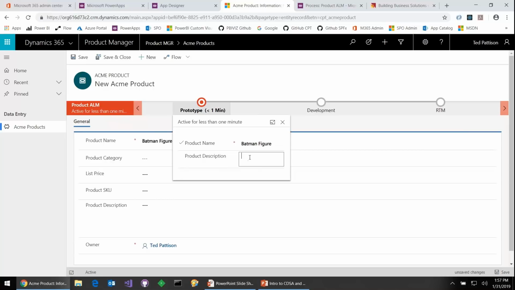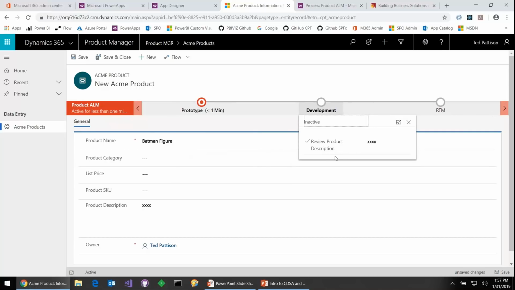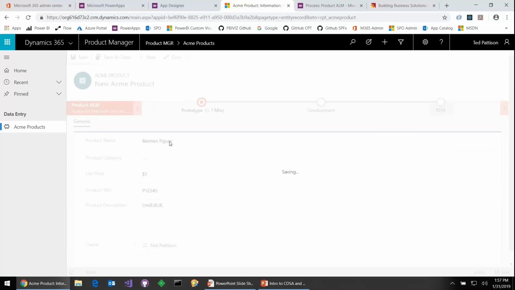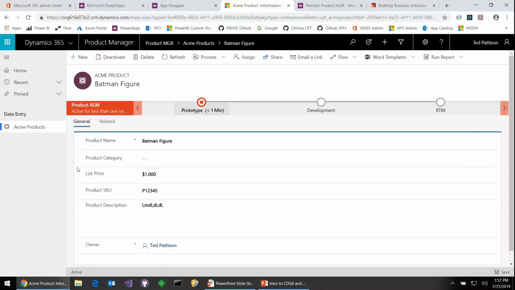And then the second thing, what is the description inside here? Once we've got that, we can move to the next phase. Do you want to put in a better review? Finally we get to RTM, when someone's going to put in the list price, and then someone is going to put in the product SKU. At this point, we've been through all the different stages. We can choose OK, and we've basically been through the life cycle of a business process flow.